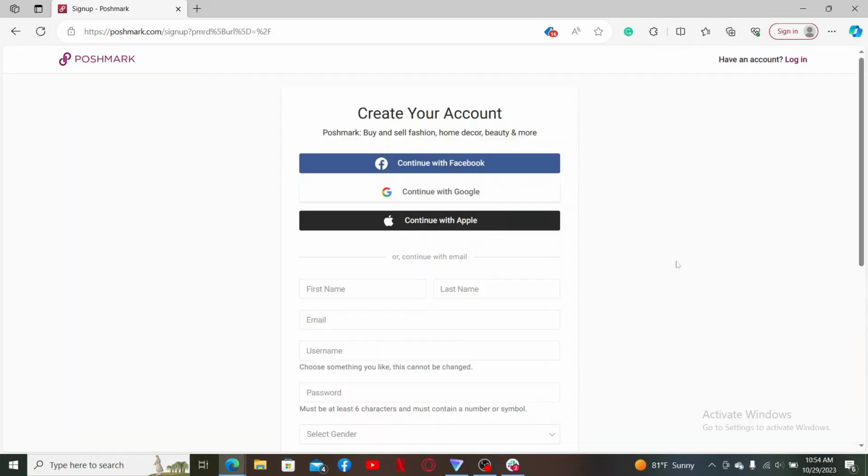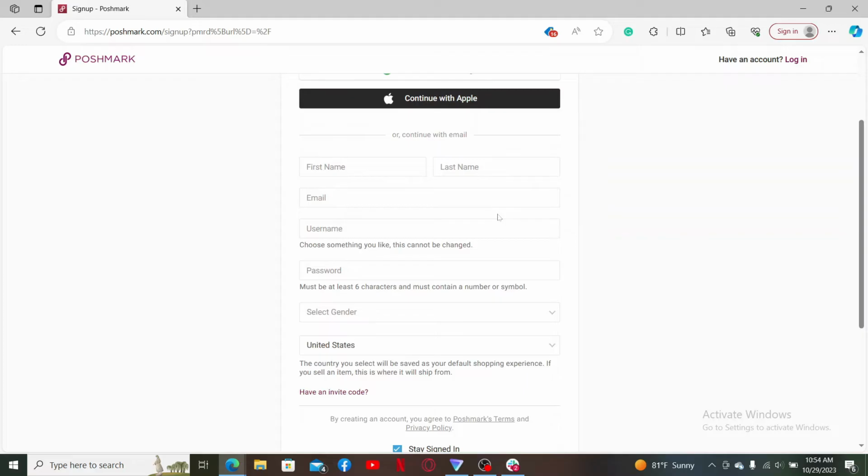right hand corner. Now, you can create a new account with your existing Facebook, Google account, or continue using Poshmark with Apple ID. You can select any one of the options and start creating a new account for yourself. Or if you want to continue signing up with an email, go ahead and fill in the text boxes appearing at the bottom of the screen.